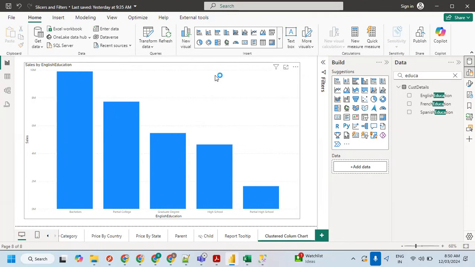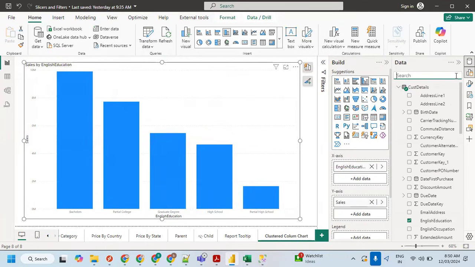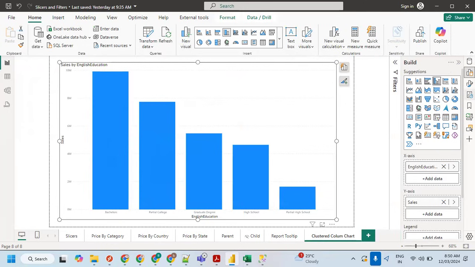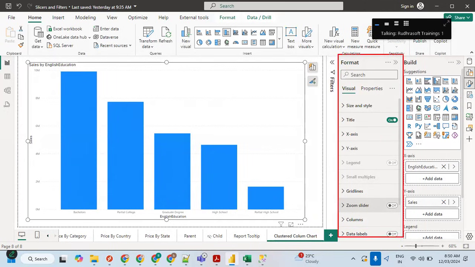Now, I want to do the x-axis formatting. You can close this, just minimize, and we'll have enough space. You can see here there is a format. Format is used to format the visual. So there is build visual and format visual. Whenever you want to format, we have to go to the format section or format pane. So this we can call the format pane. And this is the build pane. And this is the data pane.